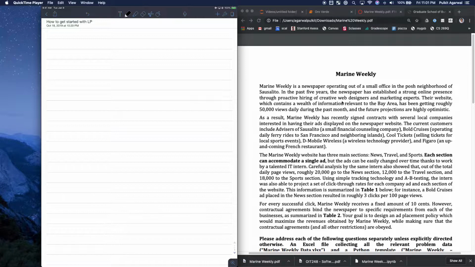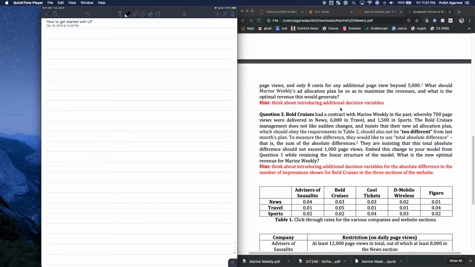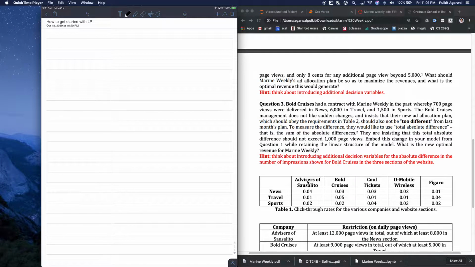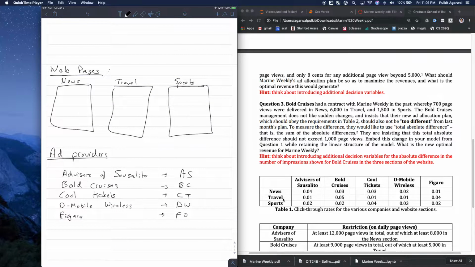If you've not read the Marine Weekly case, I would strongly recommend doing so. But in essence, what's happening is that you have a website. This website has 3 pages. These are the 3 different web pages right here: news, travel, and sports. On each web page, you have to serve an ad. And you have 5 ad providers. So 1, 2, 3, 4, 5.